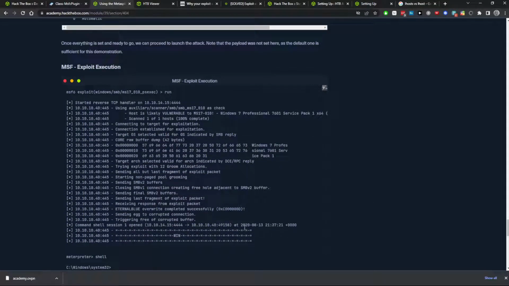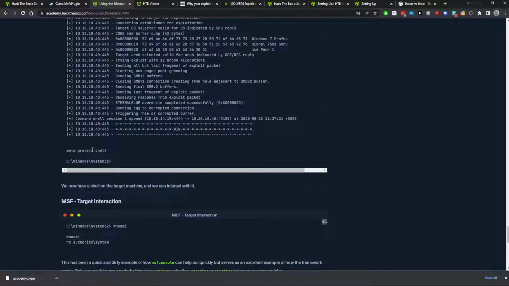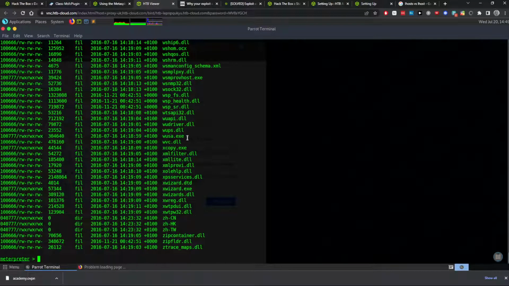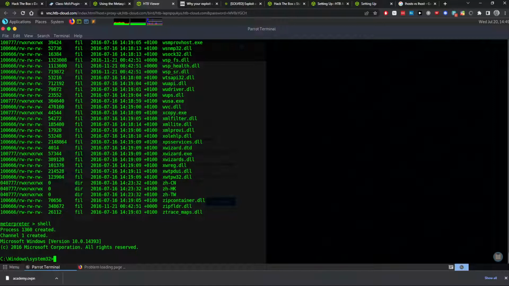Exploit execution, run shell. Maybe I just want to go to the shell. I hate the fact it does this. It keeps on, for some reason, minimizing it. Anyway, let's just click shell. And we have a lovely shell.